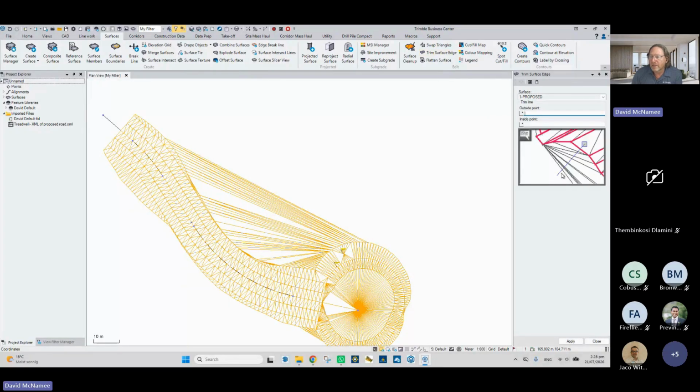It says start out here, come inside, and I will cut those triangles out. You select the surface you want to use. There is only one. Where's my outside point and where's my inside point? So I start outside and I say I want to come all the way in here. Nothing happens.